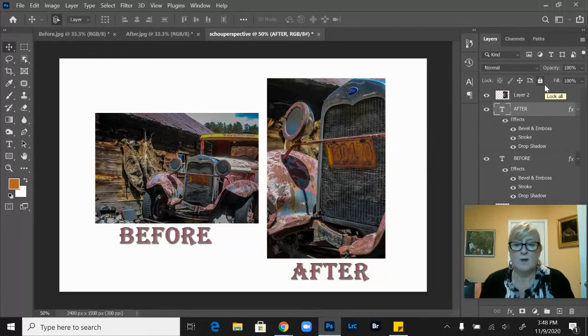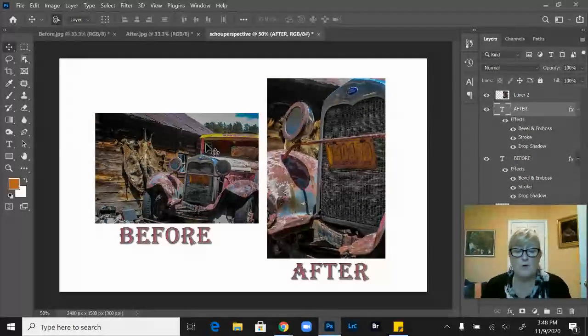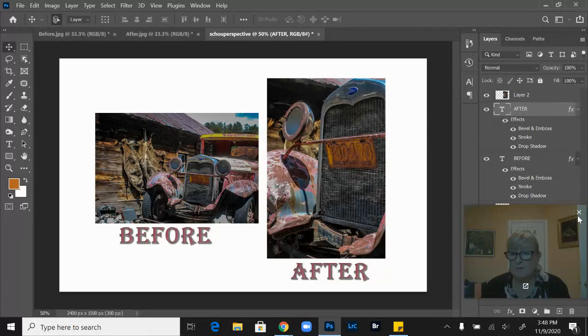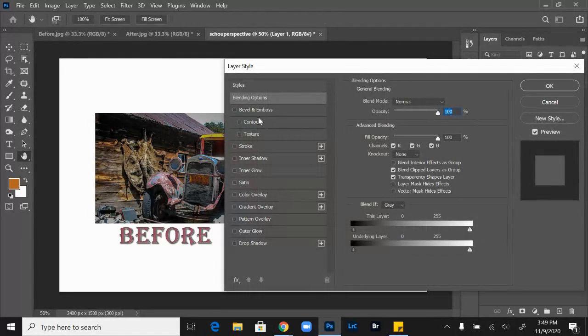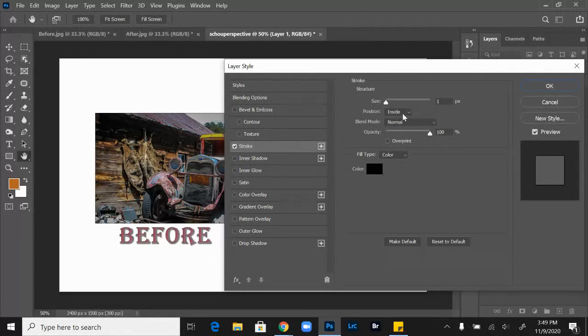Finally, what we can do is add a border around our photographs. And so we just click on the layer, I'm going to close this, the layer of the image. So here I'm going to click on layer 1, which is the photo on the left. Double click. It opens up that same layer style window. And now let's add a stroke.